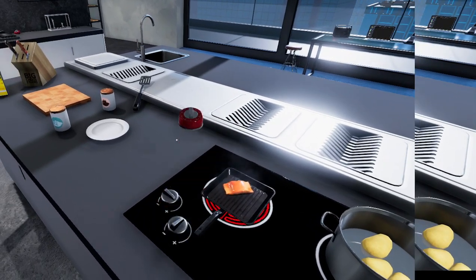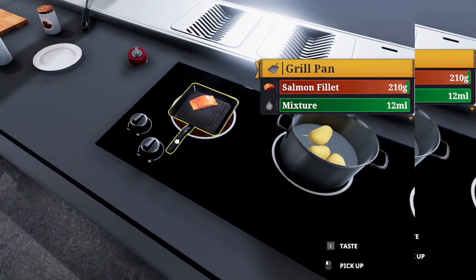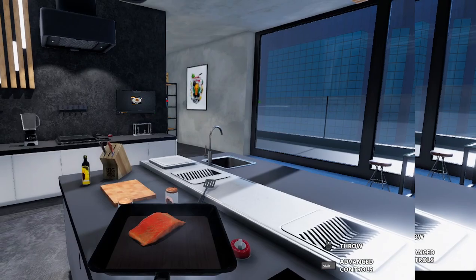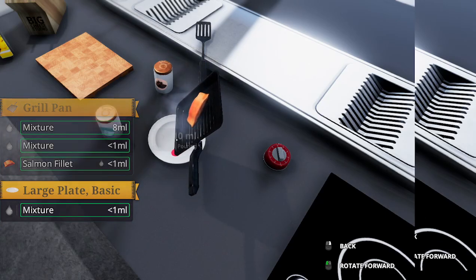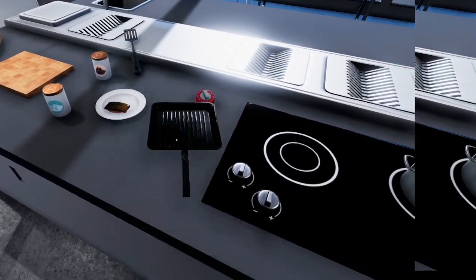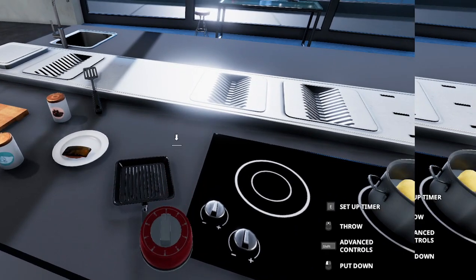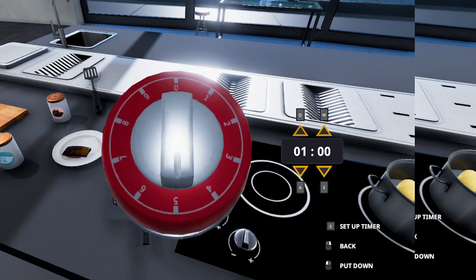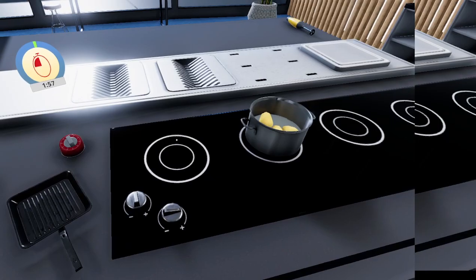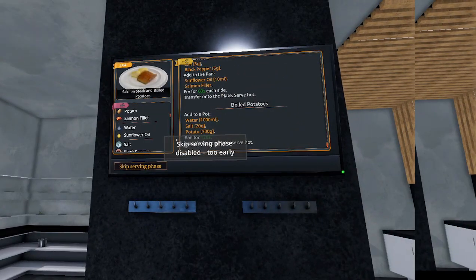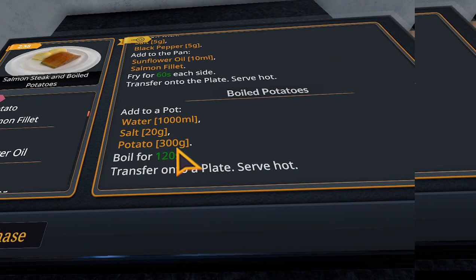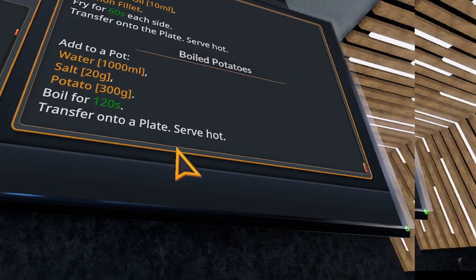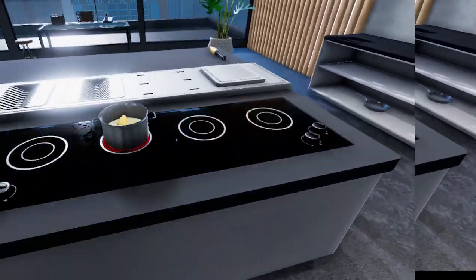Okay, is this almost done? There we go, that's done. So let's turn that off. Perfect. Now we gotta set this for 120 seconds, which I believe is 2 minutes. I'm hoping I'm right about that, otherwise I'm gonna burn these potatoes. And then you want to transfer those onto a plate and serve them hot.